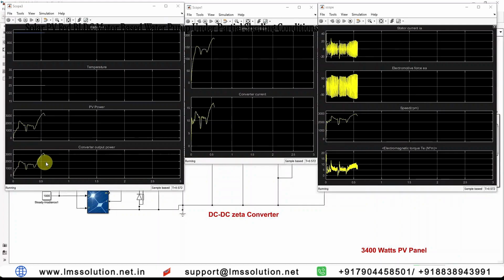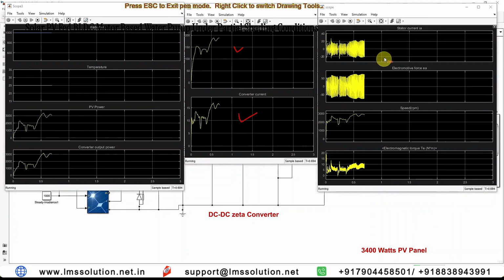This is the power of the converter, then the converter output power. Here you can see the converter output voltage and then the converter output current. This is known as the stator current of the BLDC motor, then the EMF of the BLDC motor, speed of the BLDC motor, and torque of the motor.